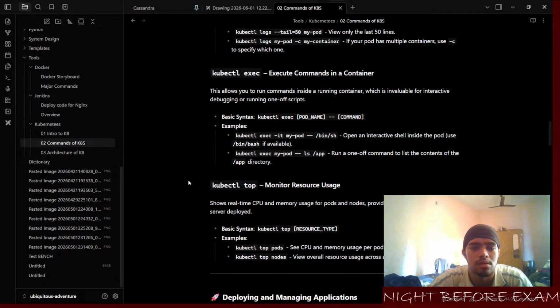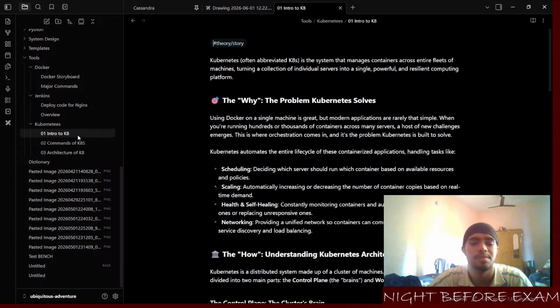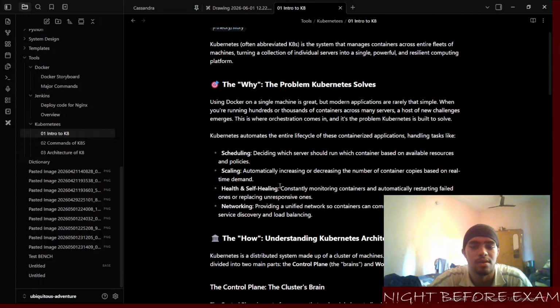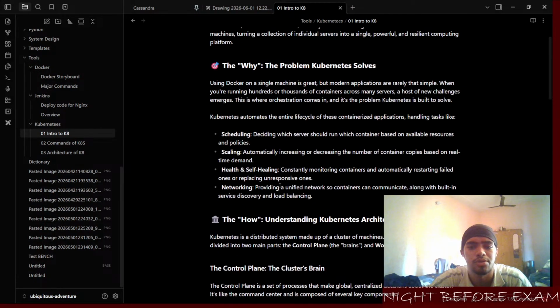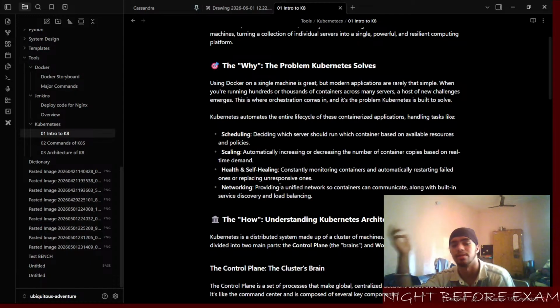Please do not try. Why the problem? So easy. Docker on a single machine is great, but modern applications rarely run on just one. When you are running hundreds or thousands of containers across many servers, a host of new challenges emerges. This is where orchestration comes in, and the problem Kubernetes is built to solve.